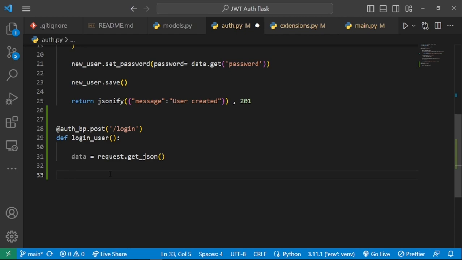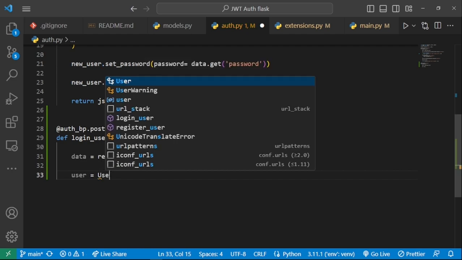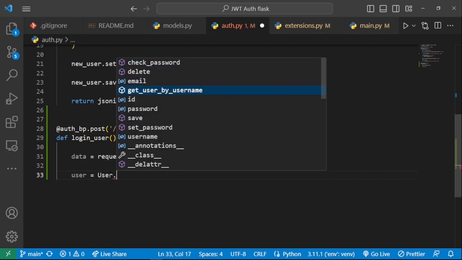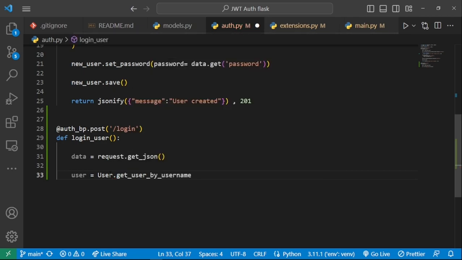So we shall get the username as well as a password for that user. Now, we're going to go ahead and first of all query for the user, to see if the user actually exists. To do that, we're going to say user is equal to User dot, in this case, we shall use this specific method that we called getByUsername. What this will take in is our username.